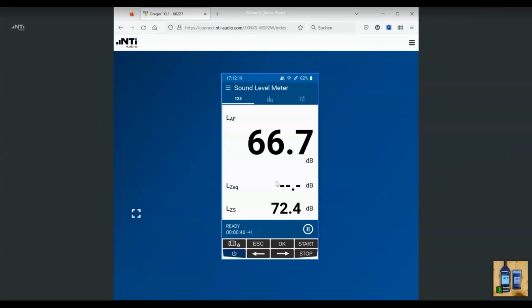And in addition, let's assume you are somewhere out in the field and there is no Wi-Fi network. Then you can open a hotspot on your mobile phone and connect the XL3 to that local hotspot network. And so you again have full access to the device. So I'm going to take that away and just concentrate on the screen that you can see here in my NTI Connect website.